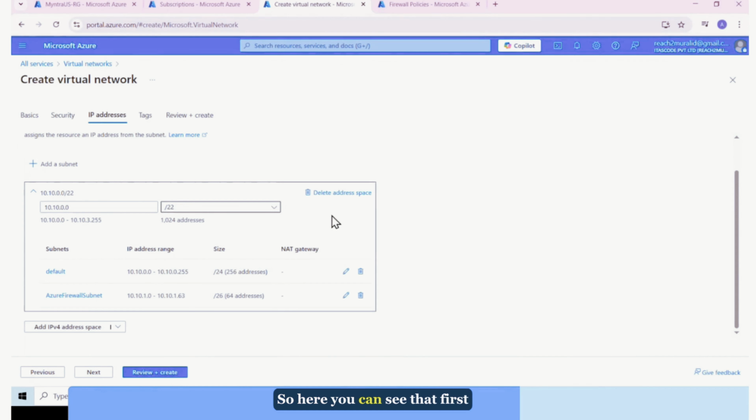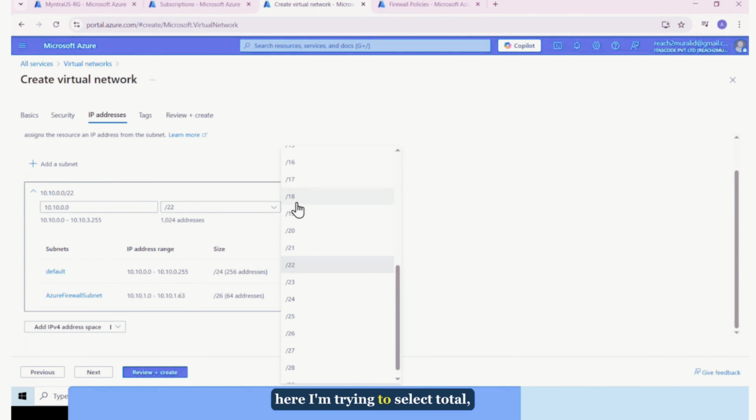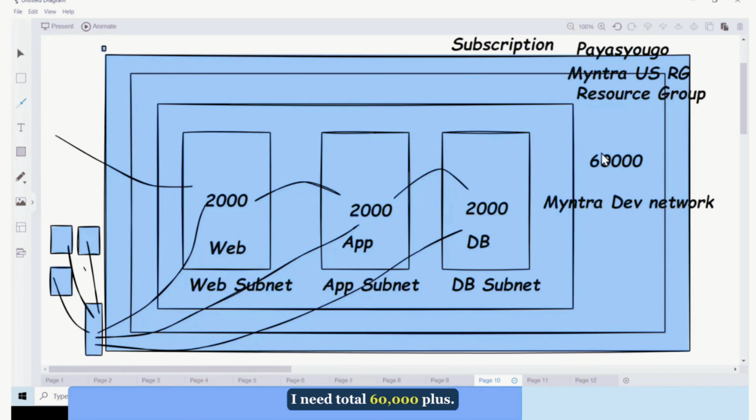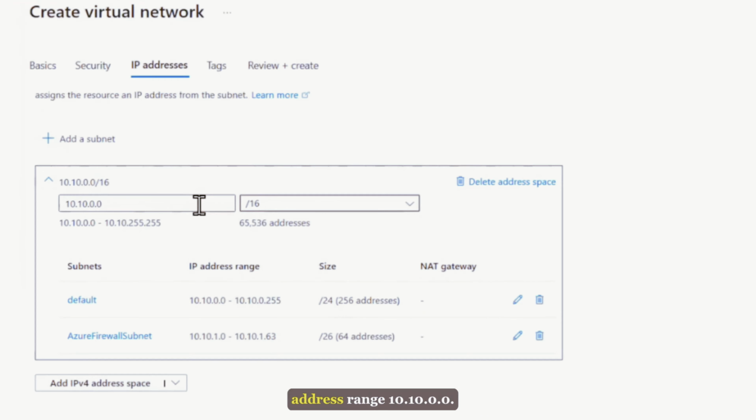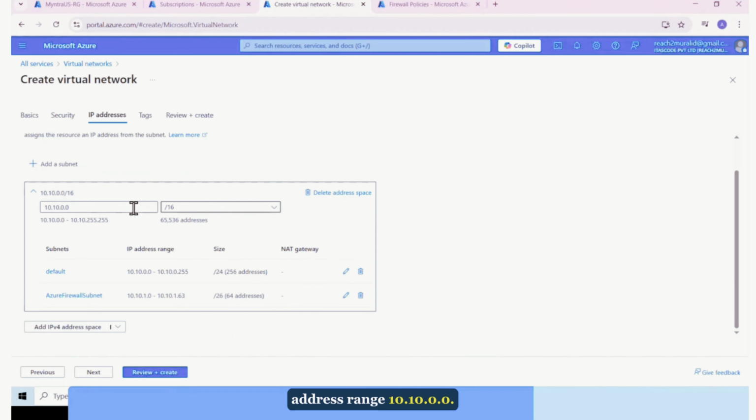Here I'm trying to select a total of 60,000 plus. Within this network, I need to onboard layers called subnets: different subnets, web subnet, app subnet. For each subnet, I need to onboard some IP addresses as well. Here I selected one IP address range, 10.10.0.0. We selected 65,000 devices.